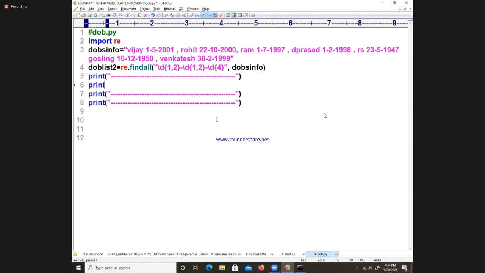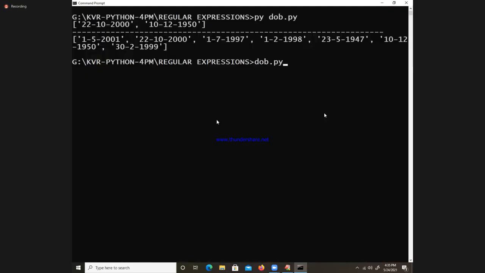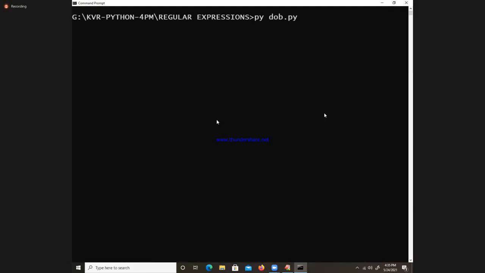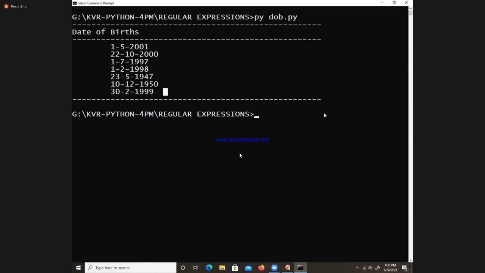Date of births. Print of. I am writing date of births. How do you write it? For DB in DOB list 2, print of \t dot format of DB. Now you execute, dear students. Now you got the complete data births. You got it. Dear students, is it perfect?